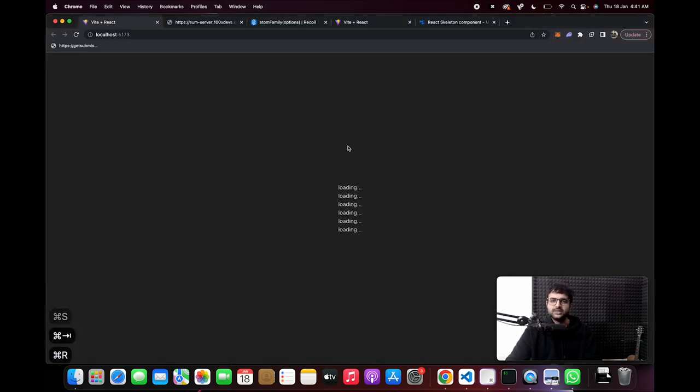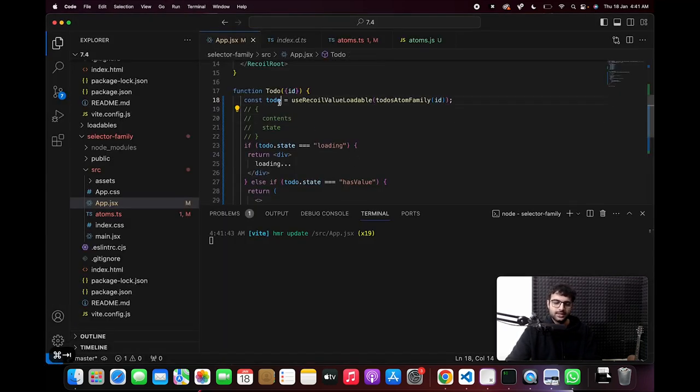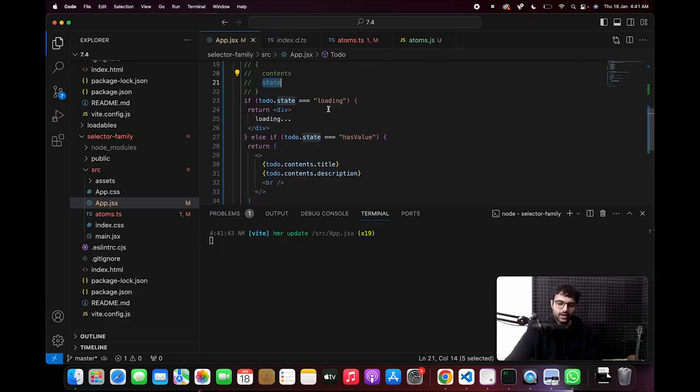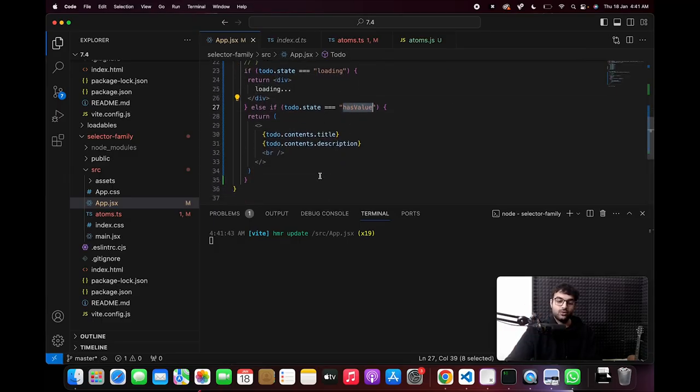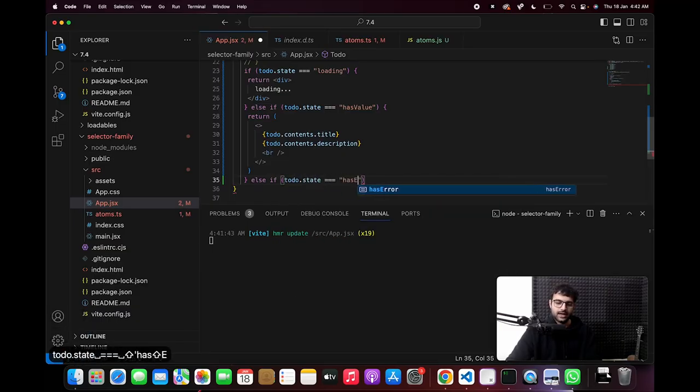And pretty much gives the same thing. Okay, now it has todo contains two things. It contains your actual value here whenever it gets resolved, and a state which could be loading, could be hasValue. It could also be hasError. todo.state equal to hasError.